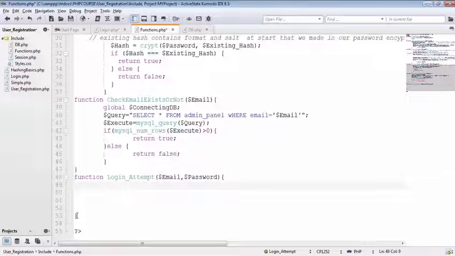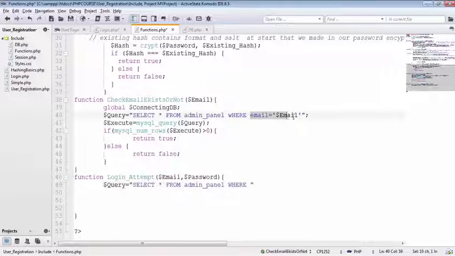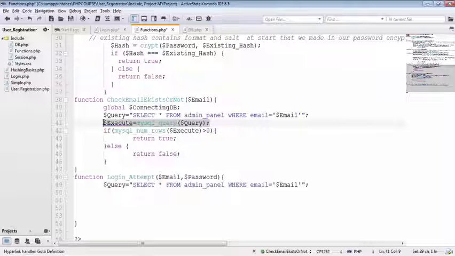So now writing its query. I'm gonna say that you should select all the columns from my table of admin underscore panel where email is equal to this. I can just copy this one from here. And then you should execute my query.